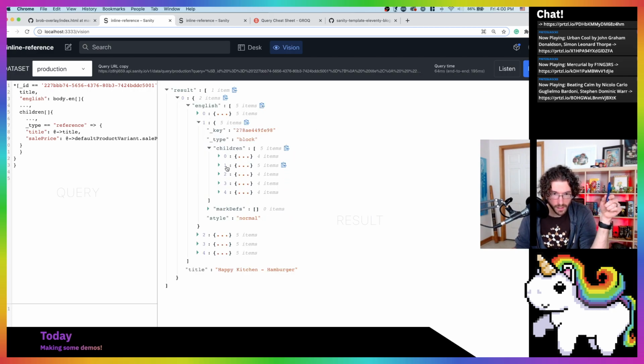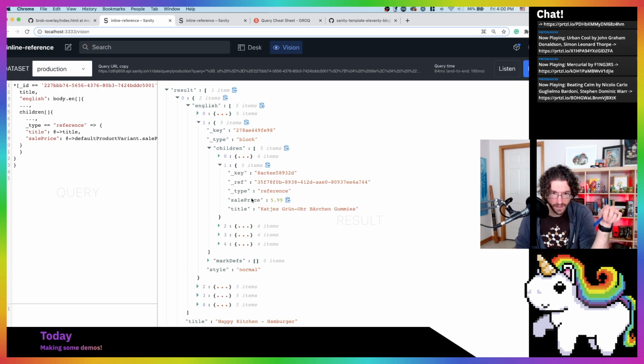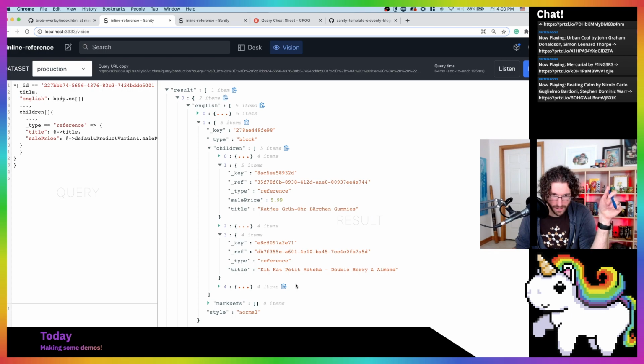It does. The first one has a sale price and a title. The last one here has a reference and no sale price. So that is something that we can query against and just have it be in our front end. I think that's probably for the best. I could be convinced otherwise if anyone has opinions in chat about that, but I think that makes the most sense.